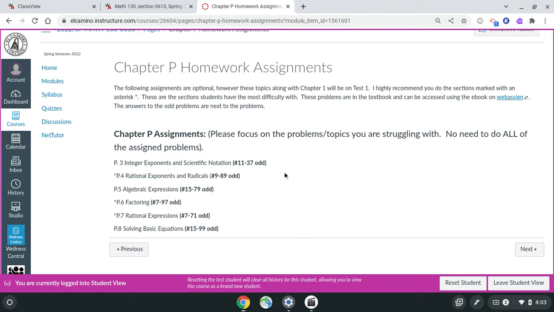Just focus on the ones that you know that you didn't quite grasp in the last math class, or anything that you feel like you need some review on. Focus on those. And then I put an asterisk here next to certain sections, P4, 6, and 7. These tend to be the ones that students struggle with. So you definitely want to have a look at some of these problems here. Okay, P4, 6, and 7.